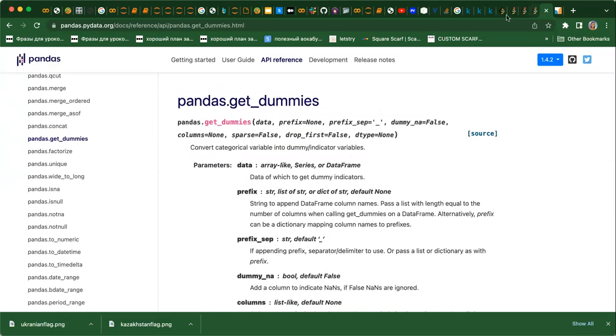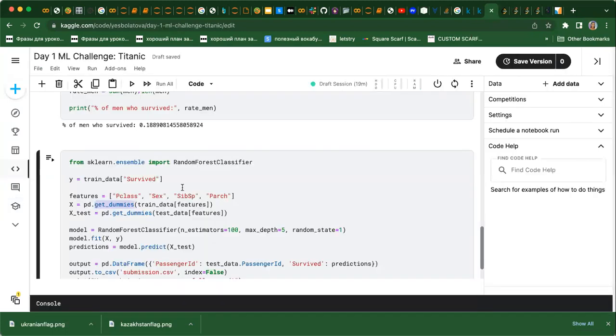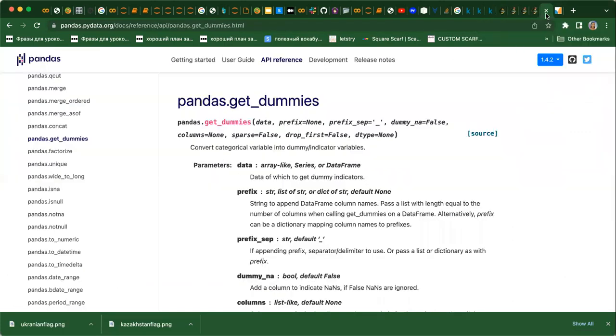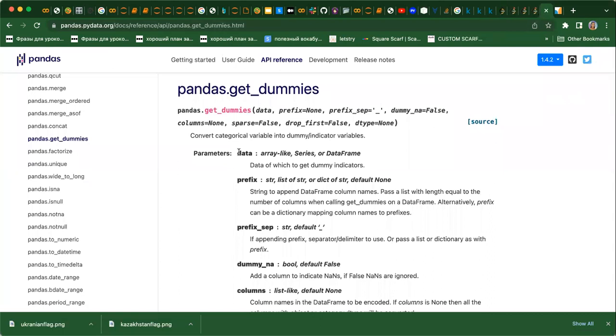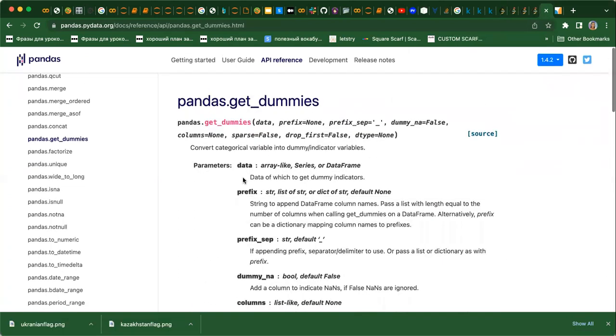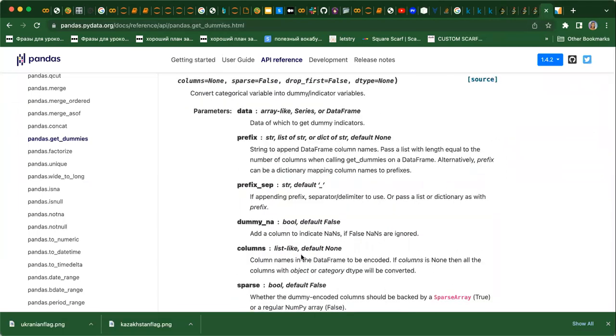Let's see what parameters they use. They use just one parameter, which is a list of features. And let's find here. Okay, so probably this is the data parameter, and it can be in array-like or series or data frame format or data type. And this is the data of which to get dummy indicators. What does it mean, dummy indicators? Because we don't use other parameters here, I won't spend time to study them.